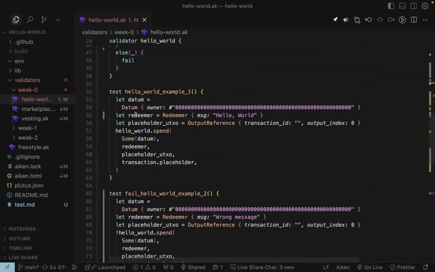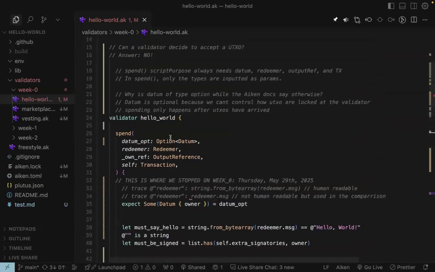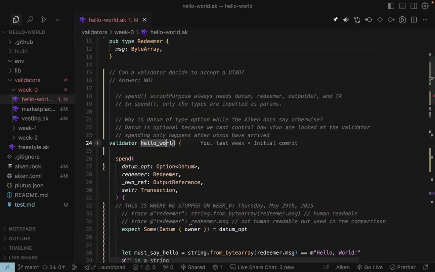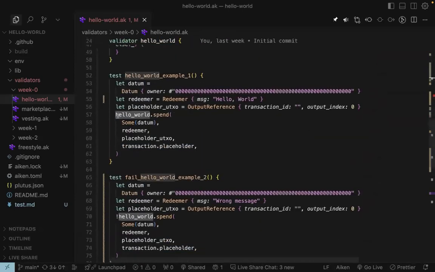So first we are giving it a datum, a redeemer, and a placeholder UTXO, which is the output reference. And the output reference has a transaction ID and an output index. And then we are calling the hello world dot spend. So the validator name is hello world. And when you want the validator to be called, you say hello world dot spend, like you see in the test. You pass in all the things that we defined right here: datum, redeemer, reference UTXO, and the transaction dot placeholder.